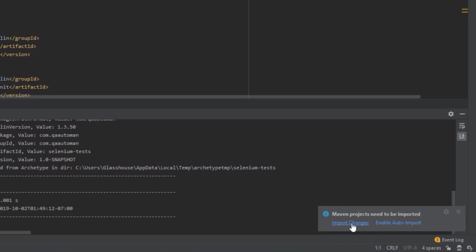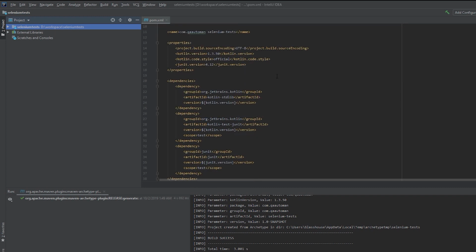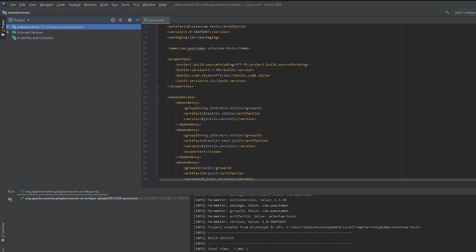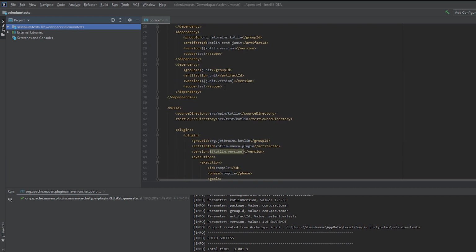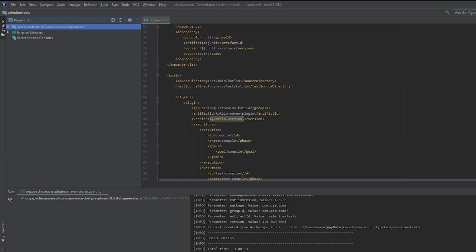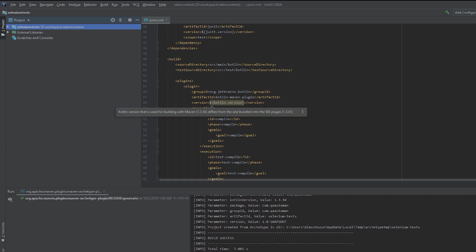While this builds, on the bottom right you'll probably see something that says Maven projects need to be imported. You can import changes or you can enable auto import. I recommend enabling auto import. It really saves a lot of time and headache moving forward, because as you'll see here, you make changes in the POM, which handles how your project builds, and you don't have to right click and re-import every time you make a change.